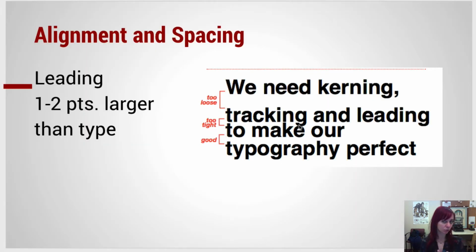And a general rule for leading is that the space between lines should be 1 to 2 points larger than the type. So if this typeface on the right is 36 points, a correct leading would be 37 or 38. Now I will tell you, some typefaces are weird. Some typefaces you do the leading that way and it doesn't quite work, and then you have to eyeball it. But for the most part, this is going to work. And I'm going to have a video later in this lesson that will show you how to change these things in Photoshop.